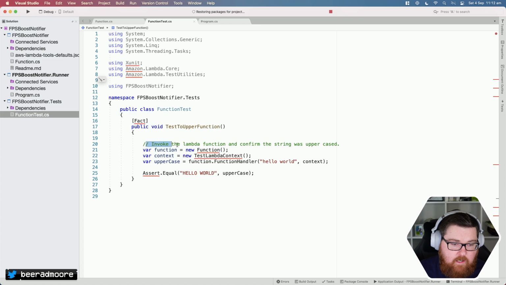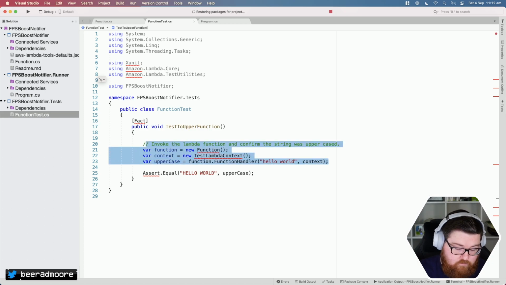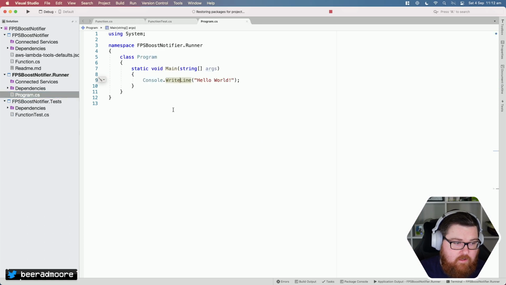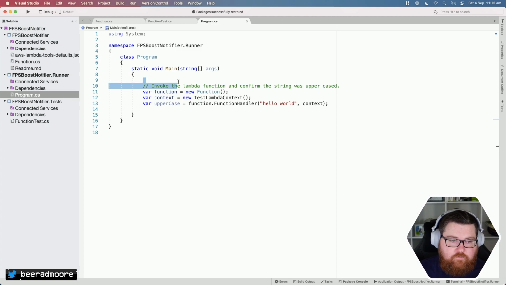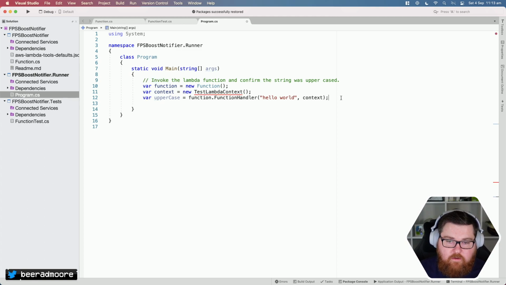Also, incidentally, the runner is pretty much going to use the same code as the tester. So pull that out, put it here. Yep.